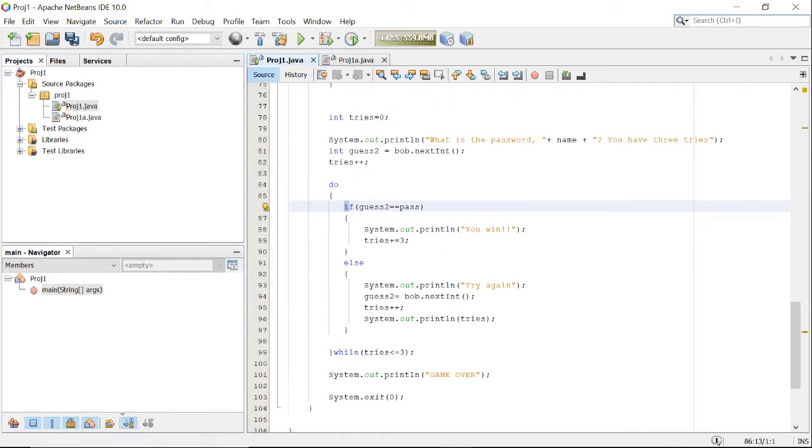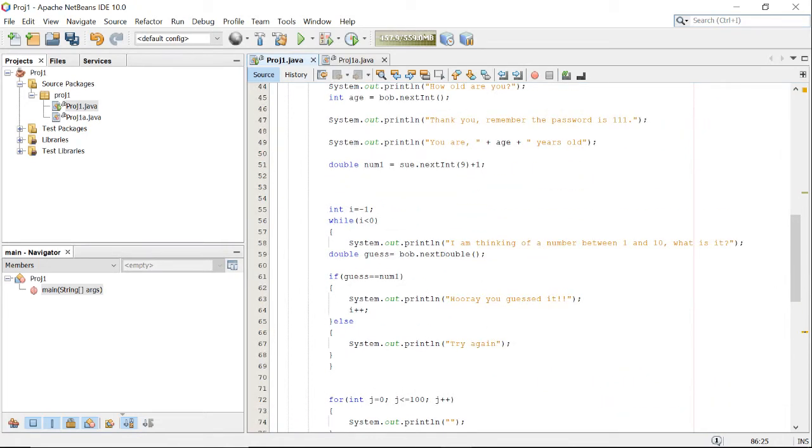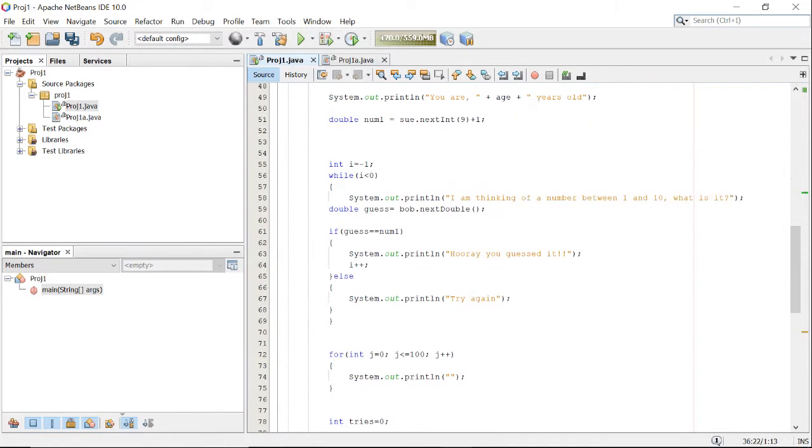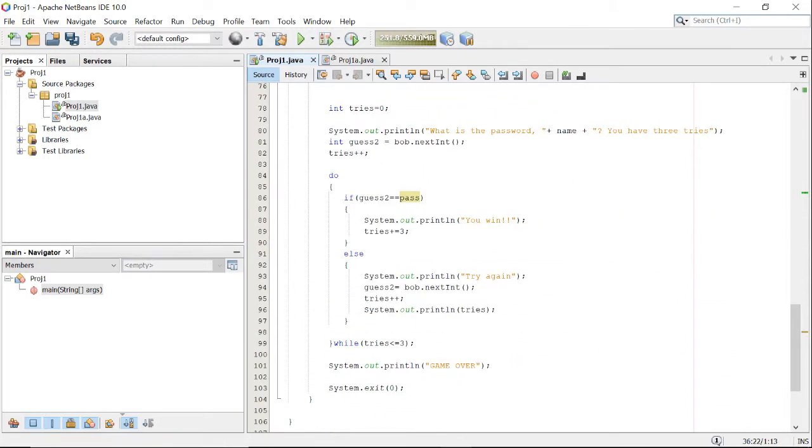If guess 2, so your guess, is equal to pass, or the passcode, which I instantiated right here, which is 111, type UN tries plus equal 3, because it's in a loop. You don't need to worry about that right now since we're only focusing on if else. So it just says you win because it compared. If you get that, do this. Else, try again.